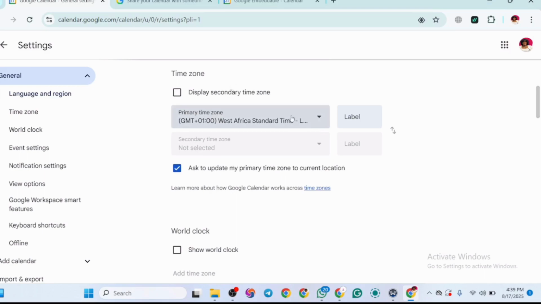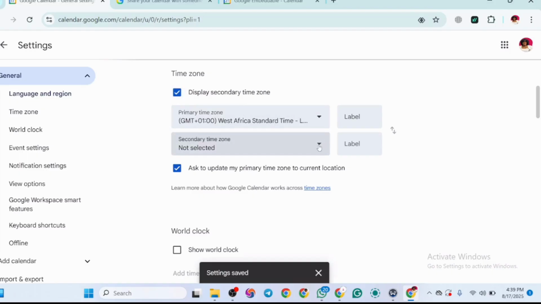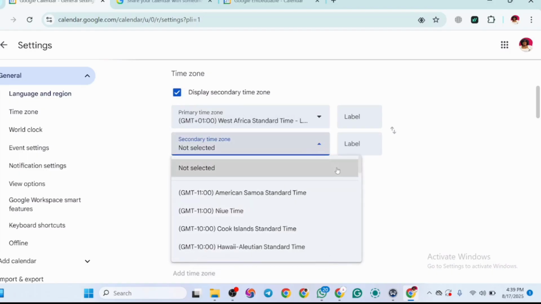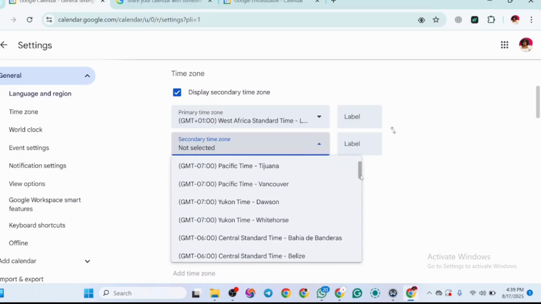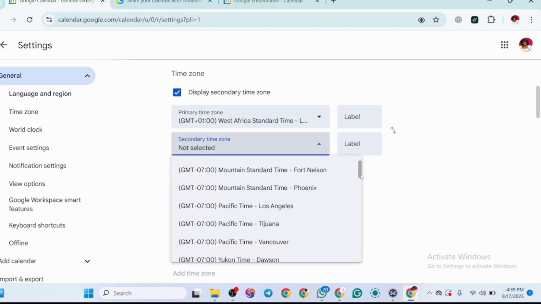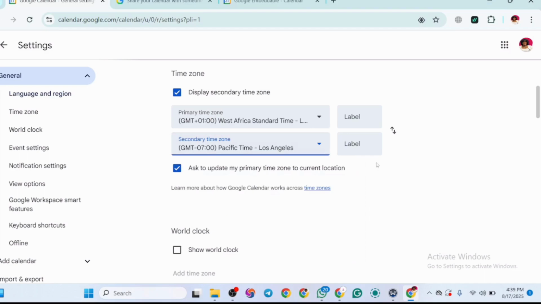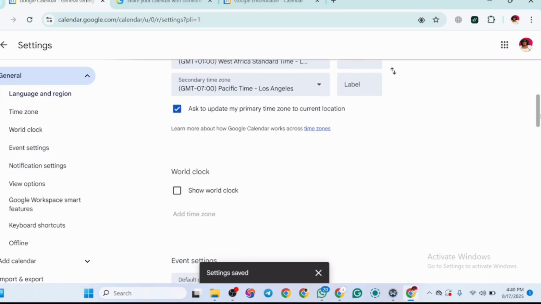We have our time zone here, which is West African time zone. So let's say we want to display another time zone. That is what we call the secondary time zone. Where you are located is your primary time zone. So we're going to display the secondary time zone here and select the time zone we want to display. So as usual, we're going to look for the US time zone, which is the Pacific time zone. All right, click on it, and then we are going to scroll down.